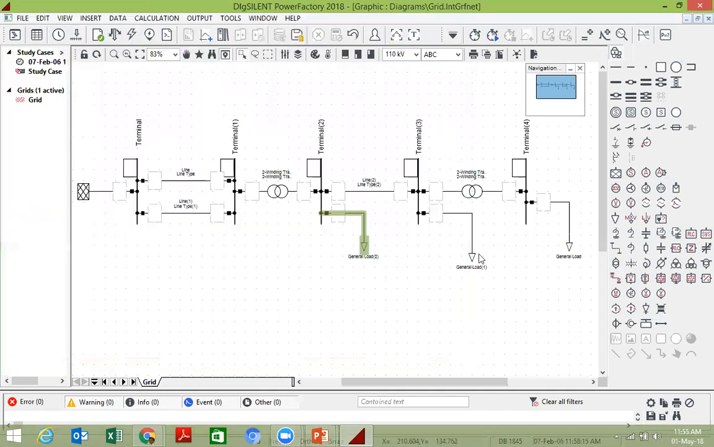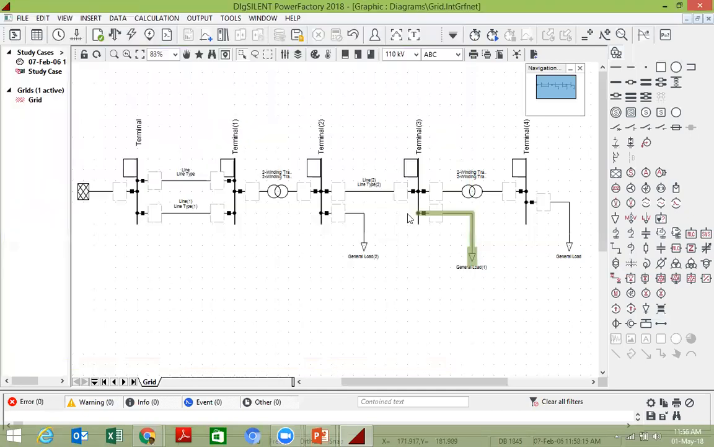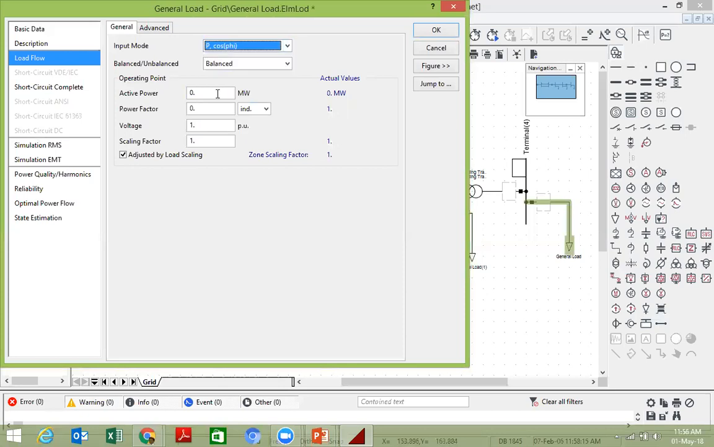Now this load also, active power is 0.65. Reactive power is no, go to P cos phi, and power factor is 0.95, and voltage set point is 0.9565. Okay, at last P cos phi, active power 0.45, power factor is 0.92, and voltage is 9123.